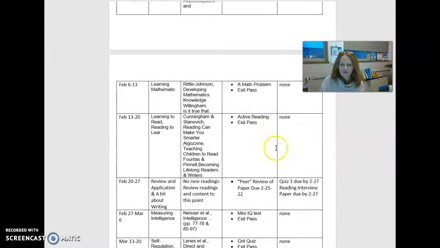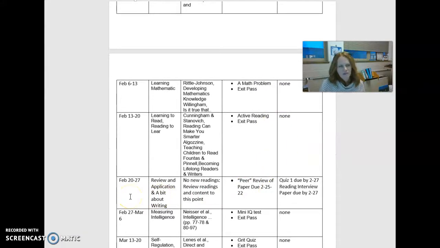If you look down here, on the week of February 20th to the 27th, there are no new readings, just review readings and content to this point. There's going to be a peer review of a paper. You have a quiz and a paper due. So you can see it's going to be spaced out, where you've got readings and videos to watch and a few things to do online. And then there's going to be a week where you have quite a heavy week, but you know about it ahead of time, so you'll be able to do a little bit of preparing for that.